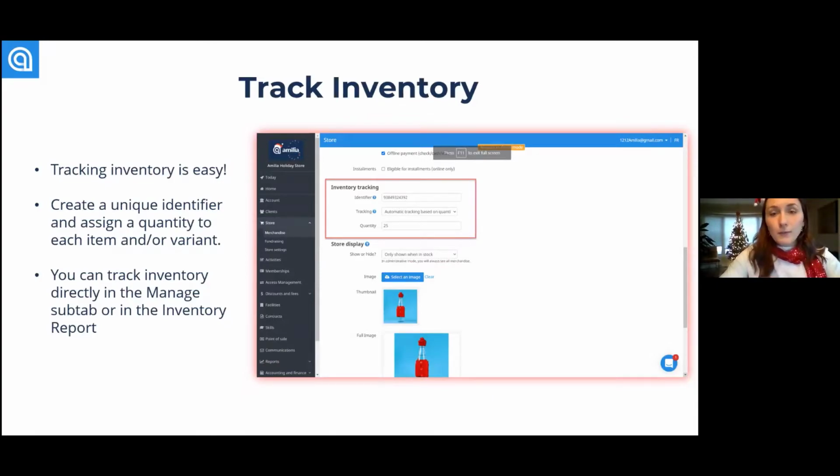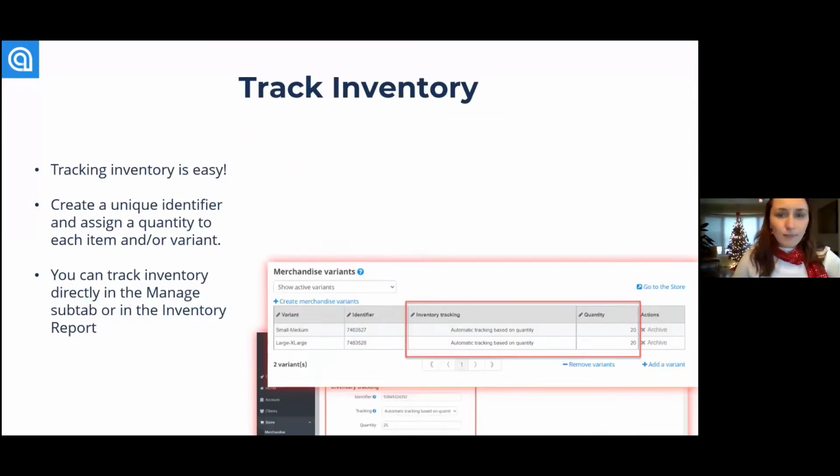Here, this is the box that we looked at before when we were creating a new item. So you can create your identifier. Again, that could be a SKU number if you're using our POS function with a physical scanner and you have your physical item in store. If not, you can create any identifier that you want. And then again, you can choose your tracking, which is automatic tracking when available, no tracking always available, or no tracking because it's out of stock. And then you choose the quantity of the amount of items that you have.